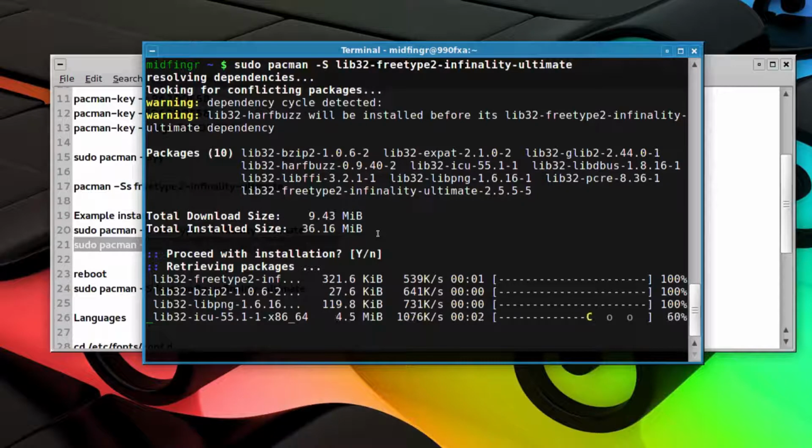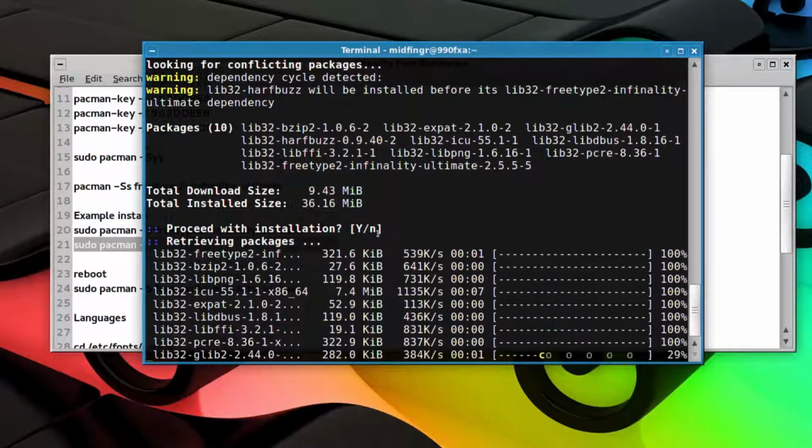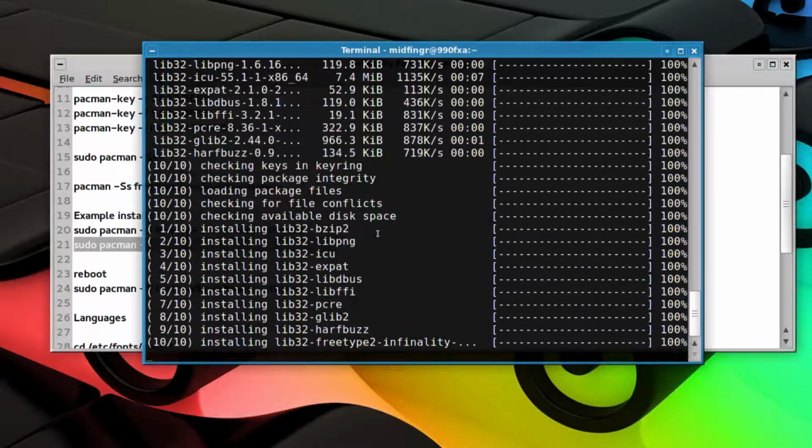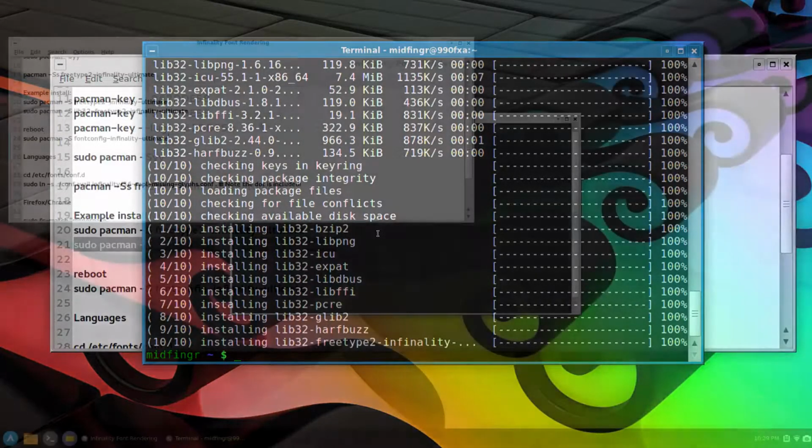Then after that, it does tell you to reboot or restart X. Either way, I'd like to reboot, make sure everything's cleared up. Okay, so once that's installed, restart your system. So that's what I'm going to do. So I'll be back when I've restarted the system.